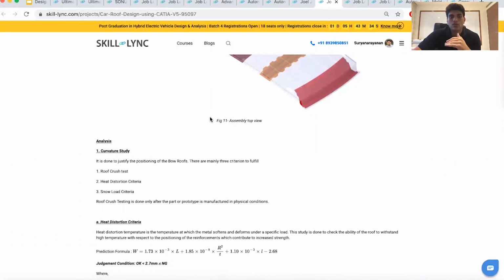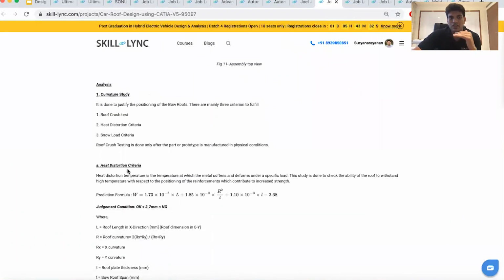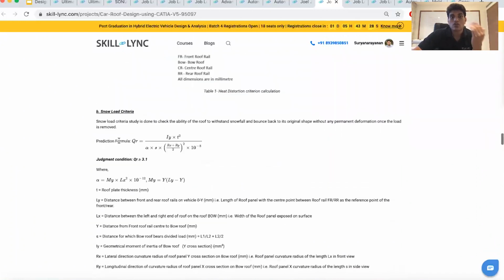Then there is a few analysis also. What is curvature study, about heat distortion criteria, snow load criteria. So say, for example, you're designing a car for the Indian market or African market, there is too much heat. So what is the heat distortion criteria that we are taking into account?